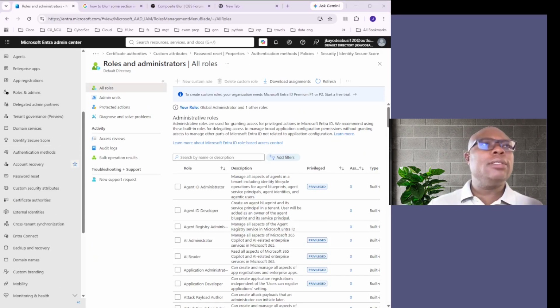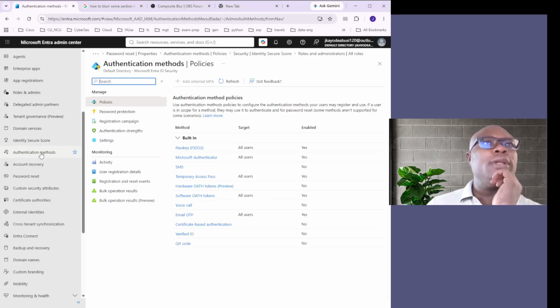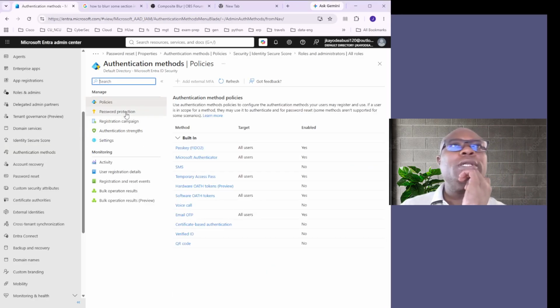So let's look at the authentication method. I talked about the FIDO, the MFA, and stuff like that. So let's look at it. If you look at this blade here, you will see that within the authentication method, you can see password, FIDO, Microsoft Authenticator, SMS, OTP. These are what I call multi-factor MFA and passwordless functionality within this environment.